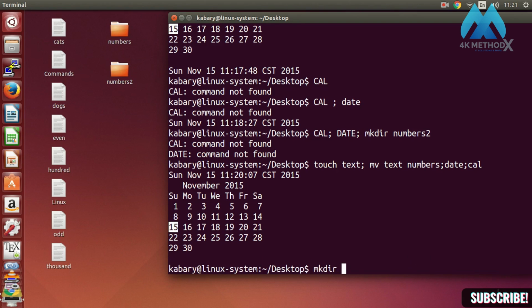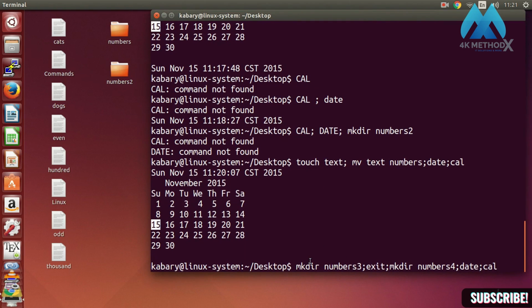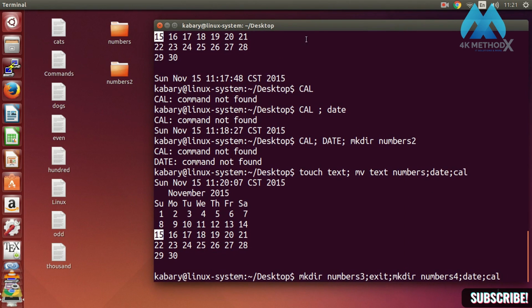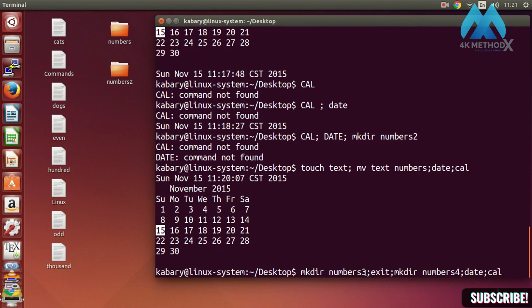So if you have make directory numbers 3, and then you have exit, and then you have make directory numbers 4, and then date, and calendar. So here I am creating a directory which is numbers 3. However, I am exiting the terminal, and then I am creating a numbers 4 directory, and I'm showing the date and the calendar.